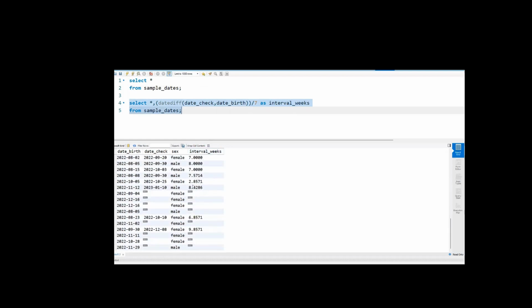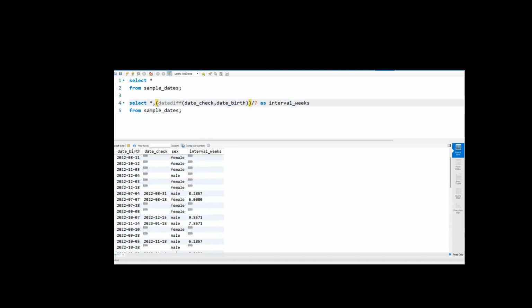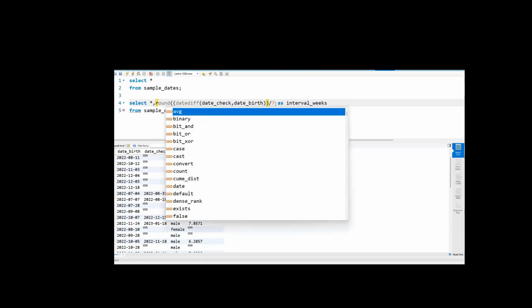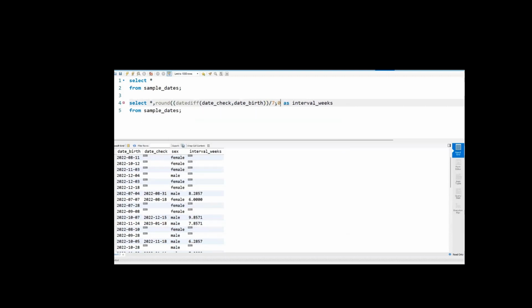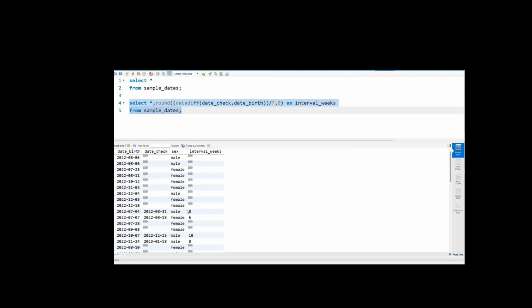So 8.4 weeks, and so on. We can always remove the decimal places by using round. So we can round that, and if we put 0, round to 0, we don't want to show the decimal. So 8 weeks, 6 weeks, 10 weeks. And we can always do that.